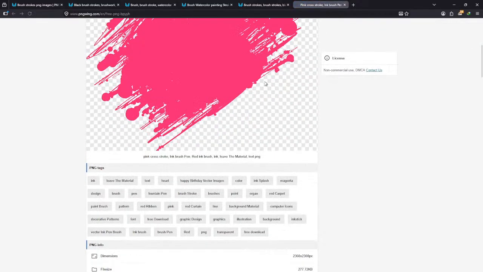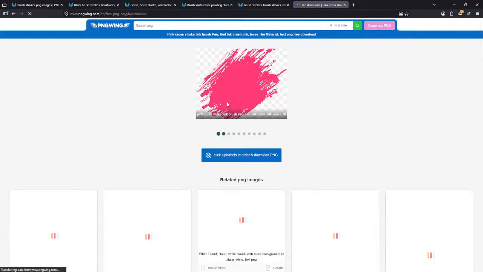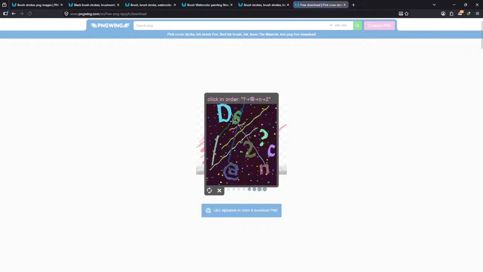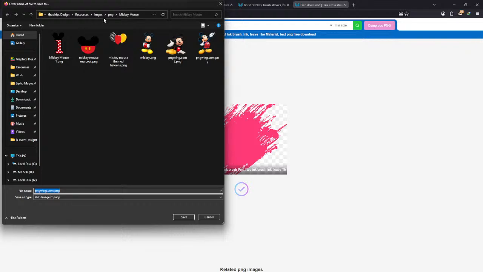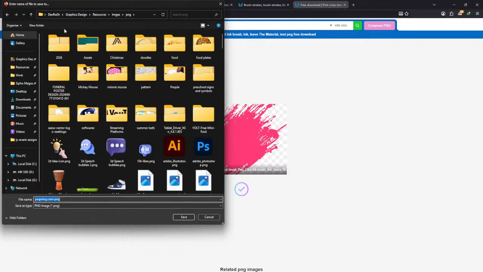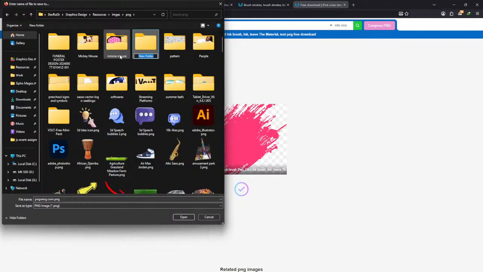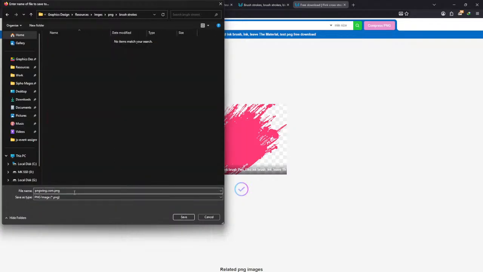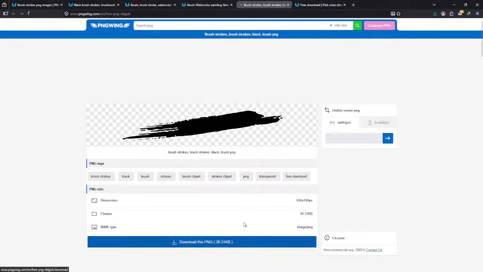And then I'm just going to download this thing. And then we're gonna go to PNG, go to brush strokes. I'll name this brush stroke one. I'm just going to download one.